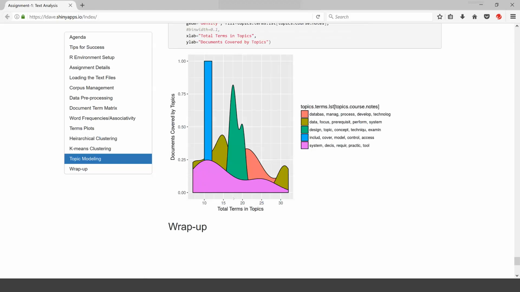Then there are less than maybe around 10 or 15% of documents covered by almost 15 topic 5 terms. This is the whole 100%, and this way you can see how your topics have been covered or spread out. So this is just one of the plots.